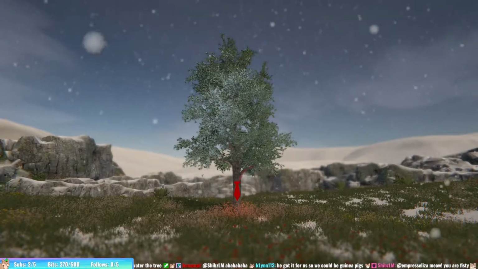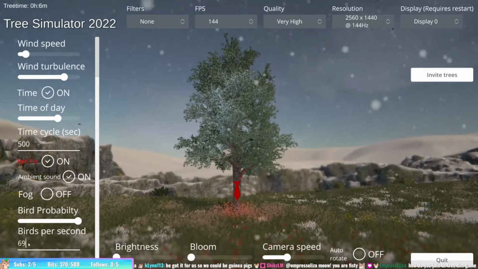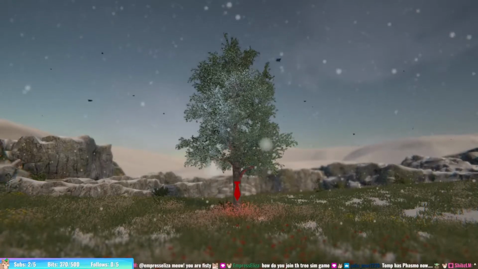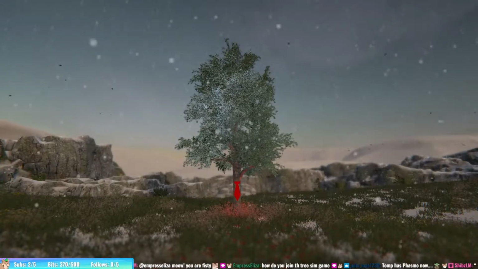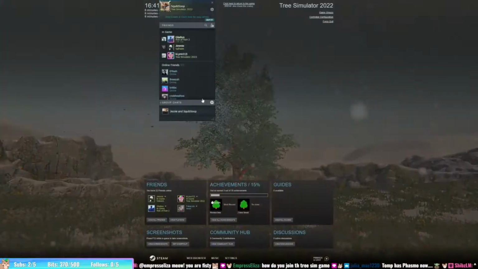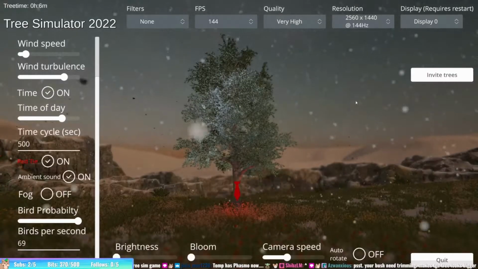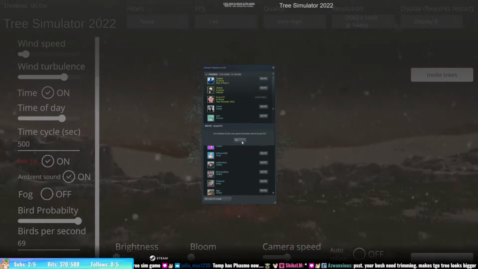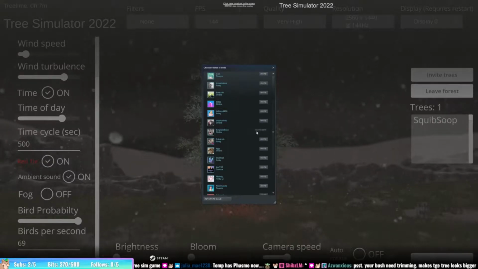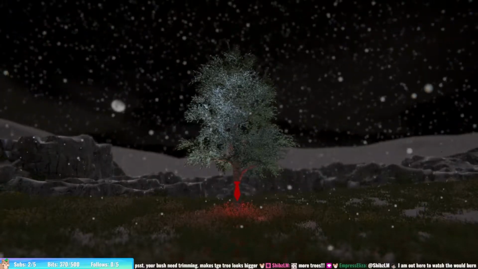So, there we go. Let's get some more birds. They just look like flies, though. They don't even look like birds. Tom has Phasmo now. How would you join the tree sim game? If you've got it, I can invite. Not invite to watch. How do I invite trees? An invitation to join your game has been sent to Kaylin113. Send one to Eliza. Trees in my forest is one. The moon's coming up.